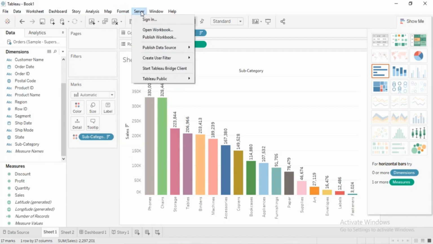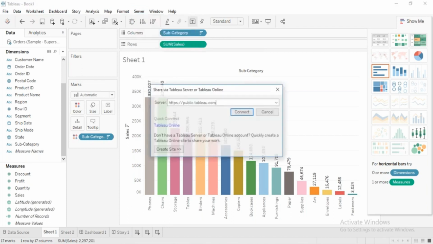Next, go to the server. Once you create your workbook and save it in your local, you have to publish, right? So where will you publish? We'll publish into the Tableau server. So go to the server menu. There is an option here, publish workbook. Click on this option, enter the server name and publish it.